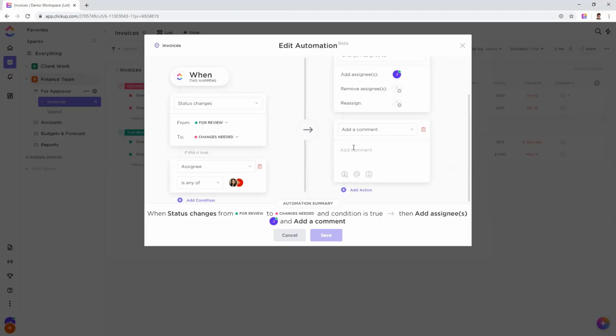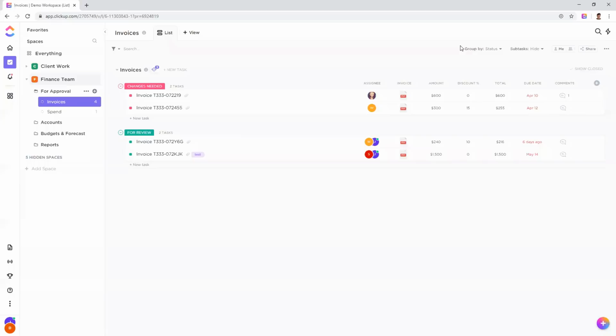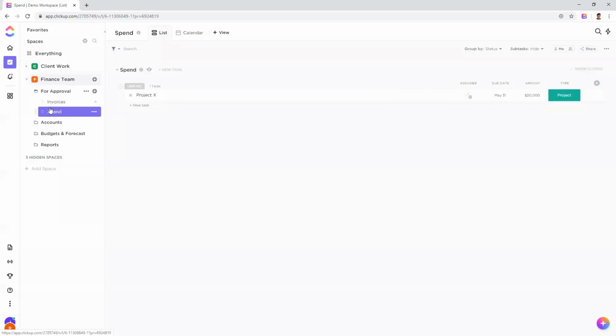Interesting. I think that is an issue with my keyboard perhaps. Anyway, you get the idea. So you can type your comment in here. You can use mentions, task mentions. You can assign it to someone, all your regular things. Okay, automation, awesome. And then same kind of basic idea for invoices as for spend.